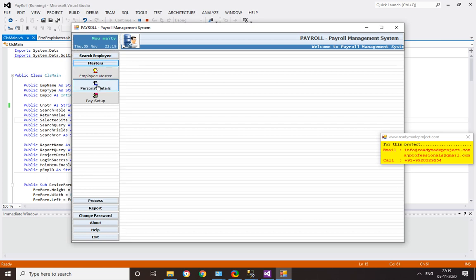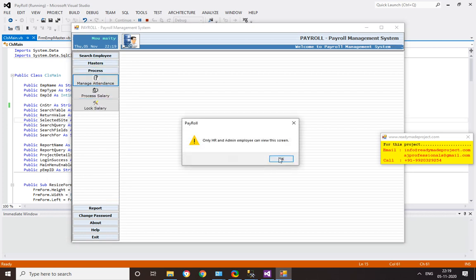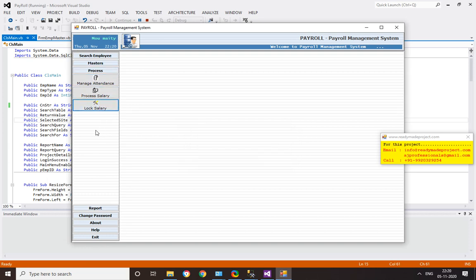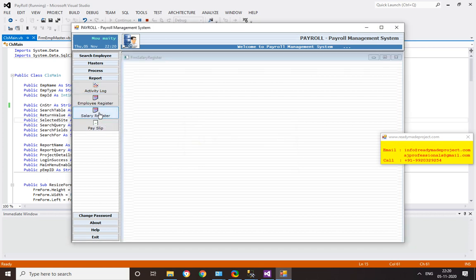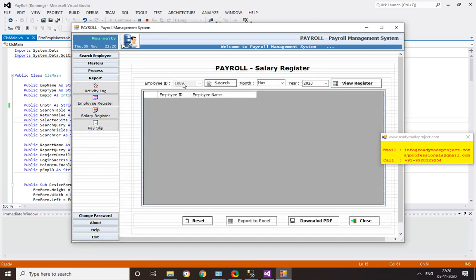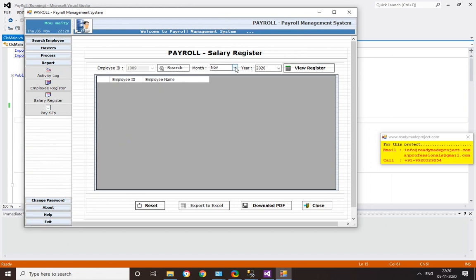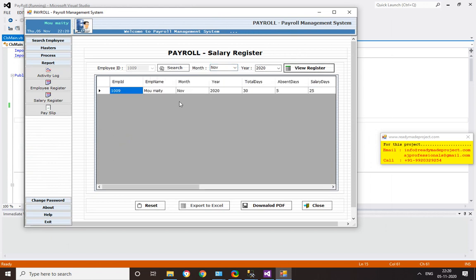Now for master, he doesn't have access. Process also he doesn't have any access, because process can only be done by admin or HR. Report and activity log, he doesn't have access. Employee register, he doesn't have. Salary, he can view only his own salary, because it is disabled and by default his employee ID is displayed. You cannot search anything; you can just select month and year and view the register. There is no export option to Excel, so you can only download a read-only PDF.